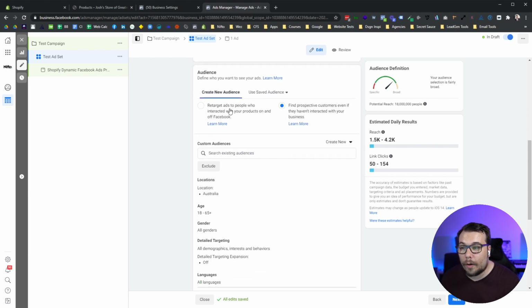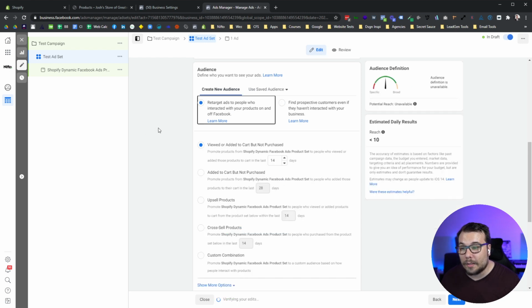So now let's have a look at the audience. There's two different options. There's retarget ads to people who interacted with your products on or off Facebook, or there's find prospective customers even if they haven't interacted with your business before. What we're going to do is do retarget ads. So we're going to select this one.